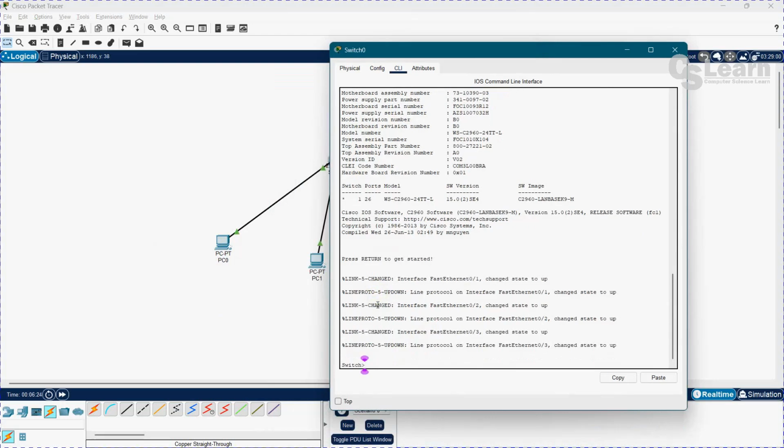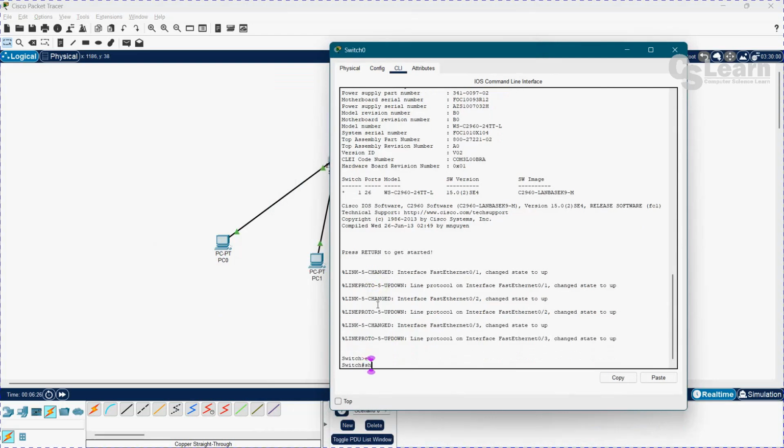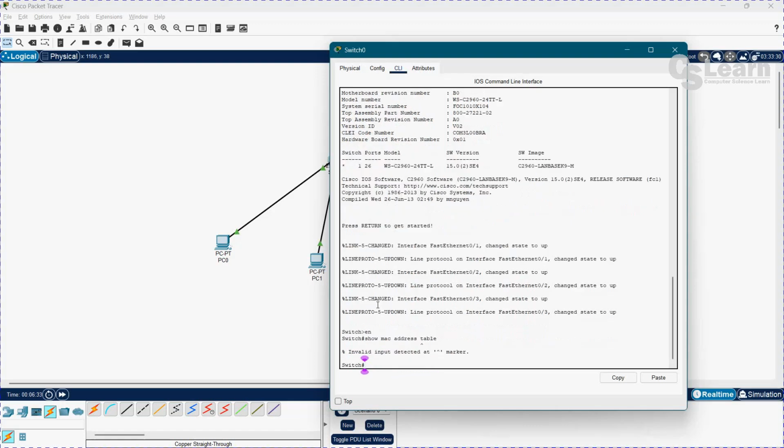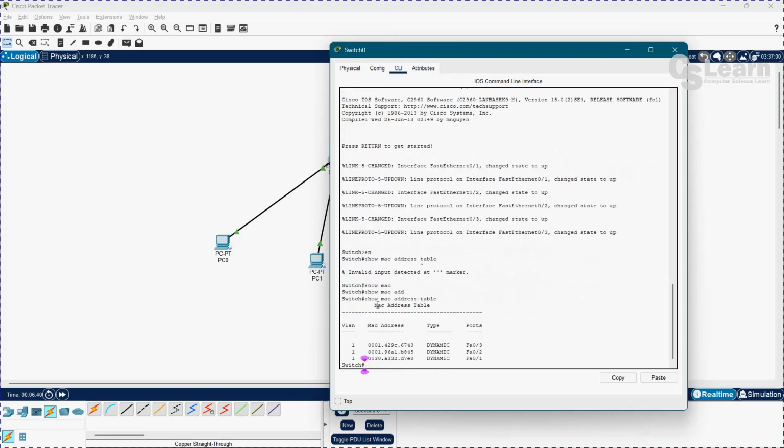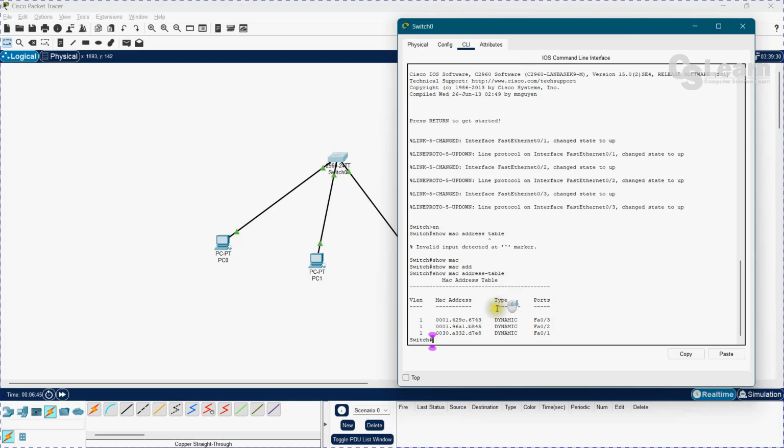How can you list the MAC address table? Enable, then show mac address-table. Now you have the MAC address table listed, with the MAC address of each device, the type of connectivity, and the given FastEthernet port number.